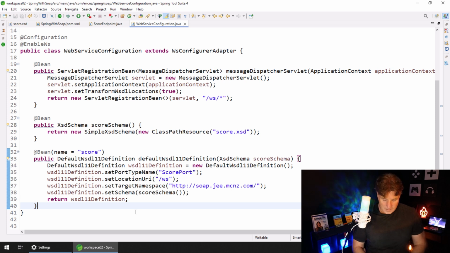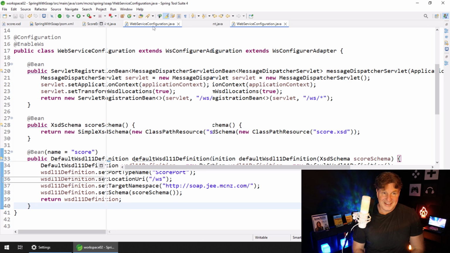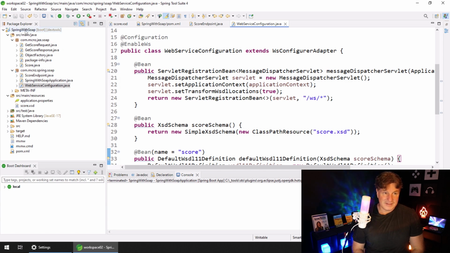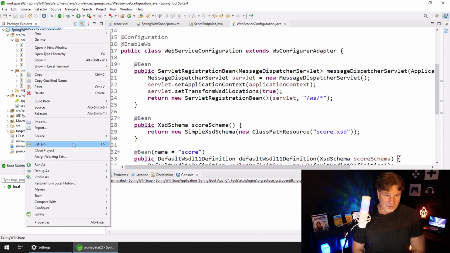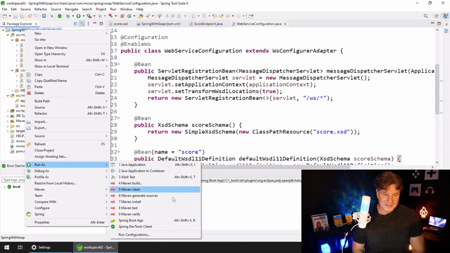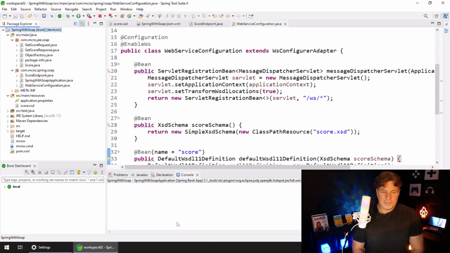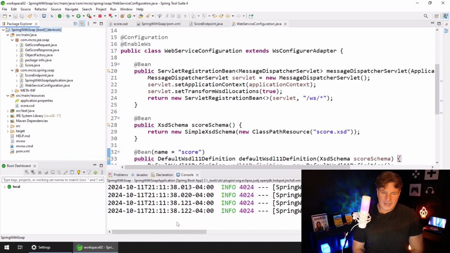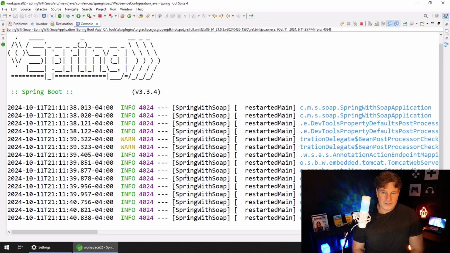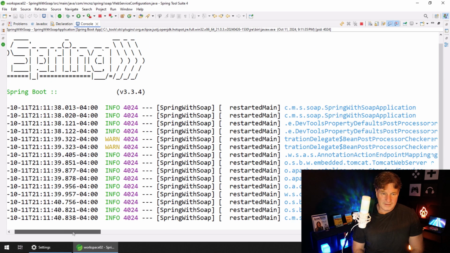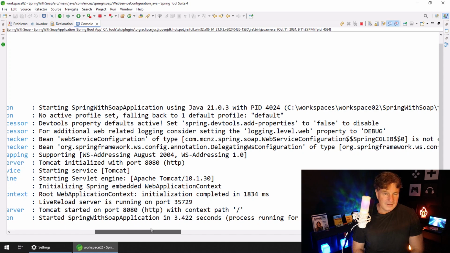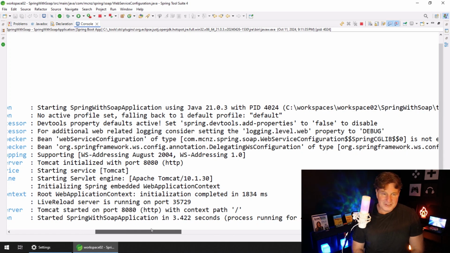Now, I think all of this looks pretty darn handsome. I'm actually going to give this a run. I'm nervous. There's always something that you tend to forget, but I'm going to right-click and say run as a Spring Boot application. Take a look at that console window just a little bit. Nothing major there. No news is good news. WS addressing looks like it's in there.